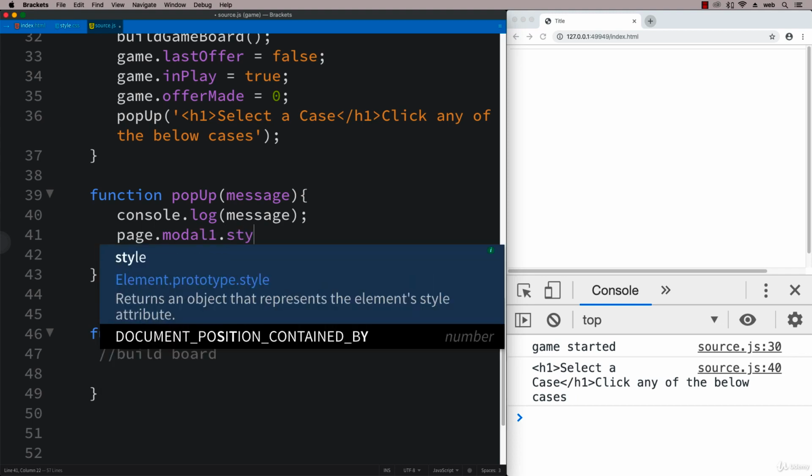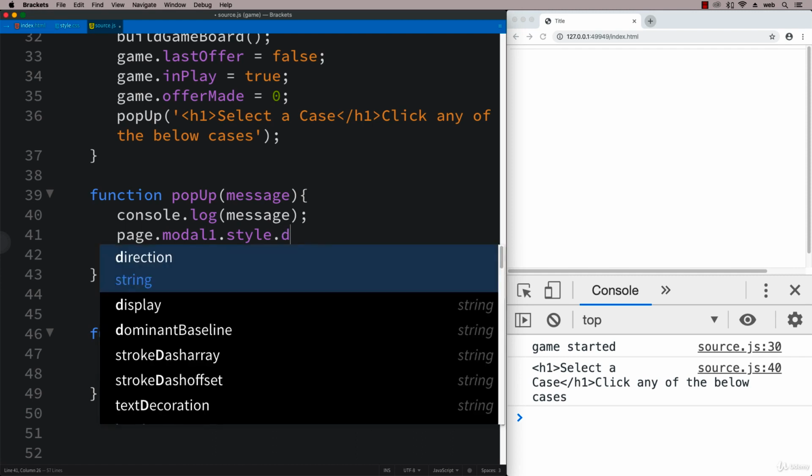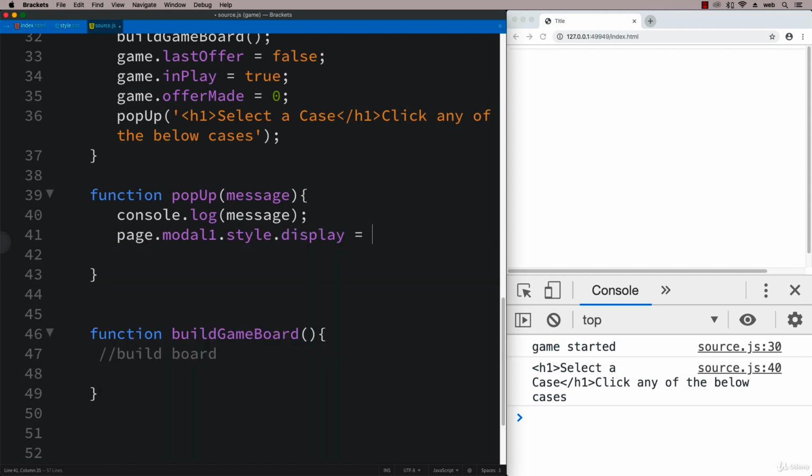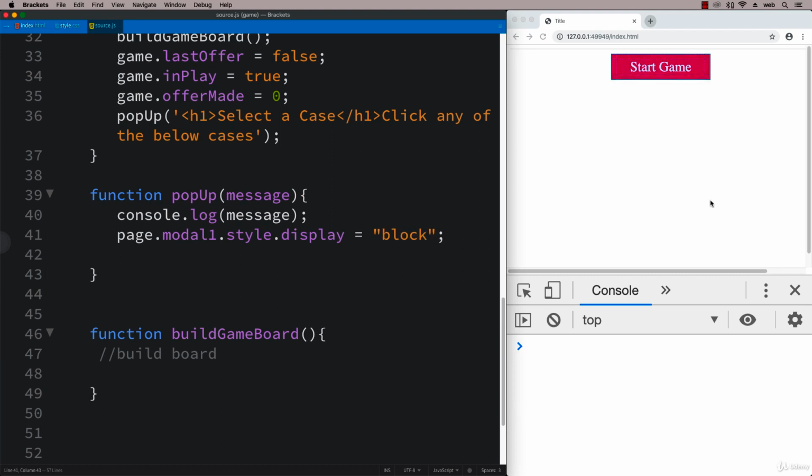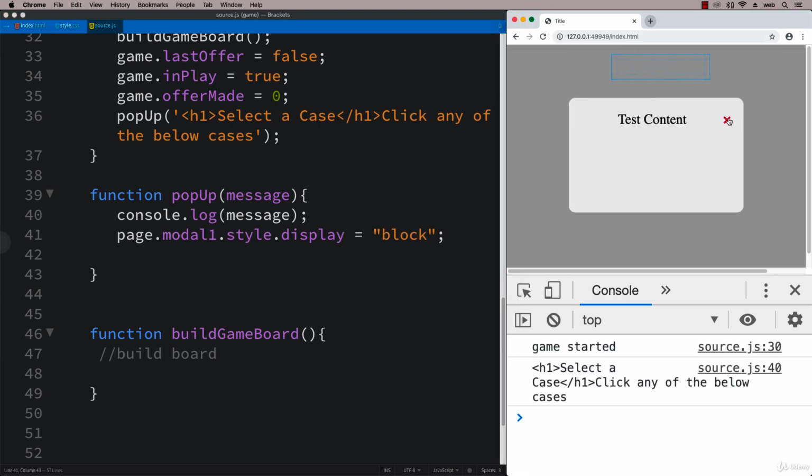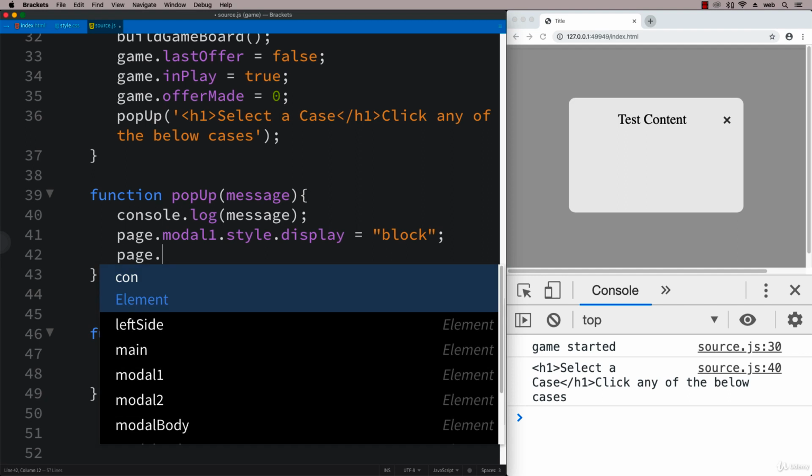So we can apply a style to it, and applying a style of display block is going to show it. So this should actually show the object. So this will show the object when we hit start game. We get test content. So we also need to fill out some information here, and of course our close doesn't quite yet work. So we need to take care of that as well within this lesson.